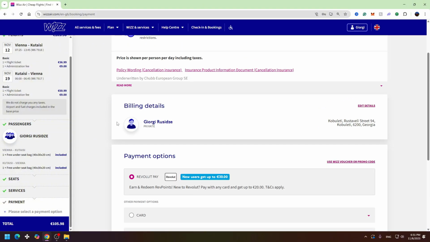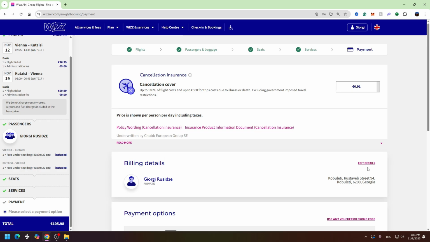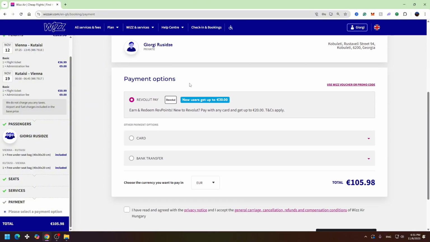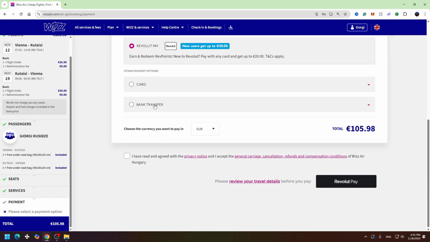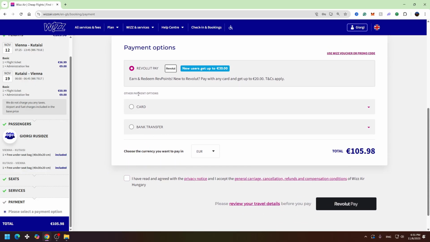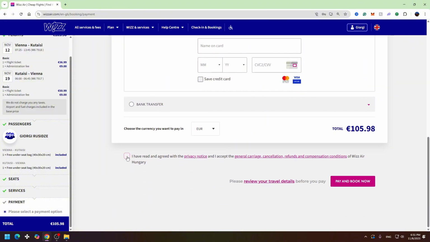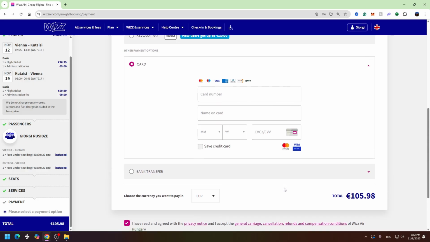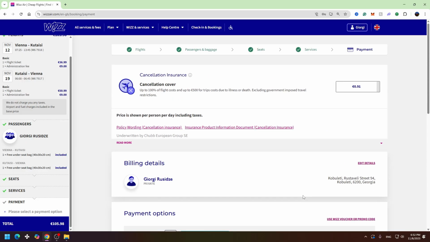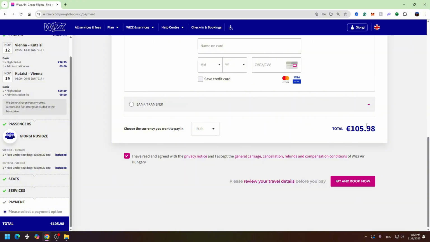After that, you need to enter the billing details. Click on edit details or enter the details. After you enter your billing details, you need to scroll down and choose your payment option. For example, if you want to pay with your card, you can select card. You need to enter your card information, then tick this and click on pay. And that's all, guys. You will have bought tickets on Wizz Air. In this price, the return ticket is also included.